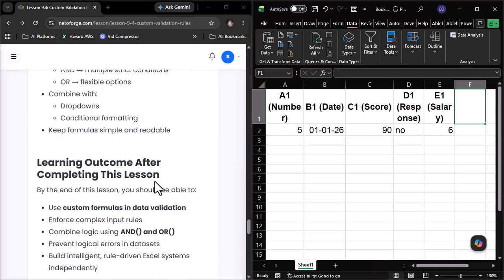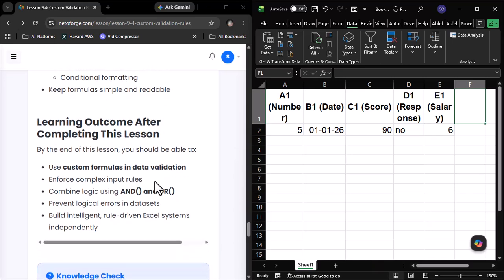All right, so the learning outcome after completing this session: by the end of this lesson, you should be able to use custom formulas in data validation, enforce complex input rules, combine logic using AND and OR in Excel, prevent logical errors in data sets, and build intelligent rule-driven Excel systems independently.